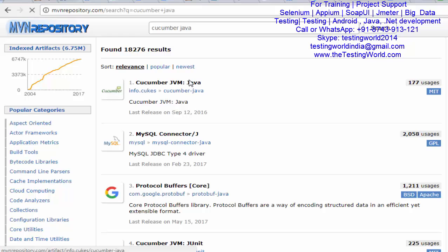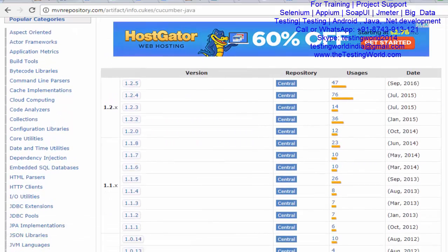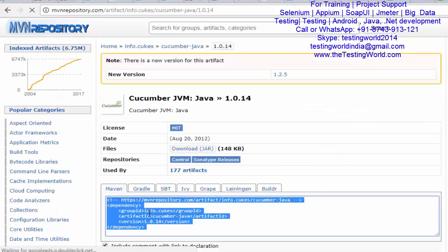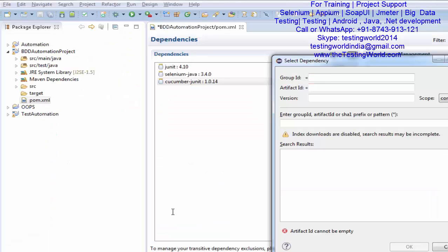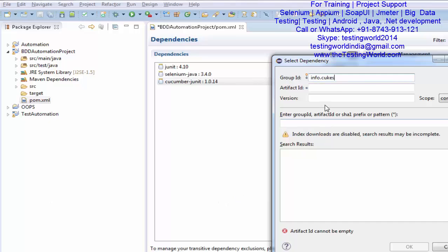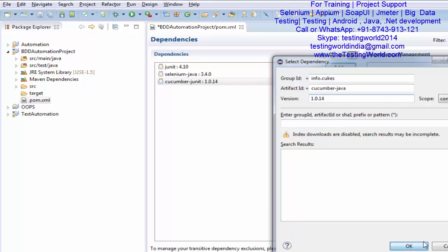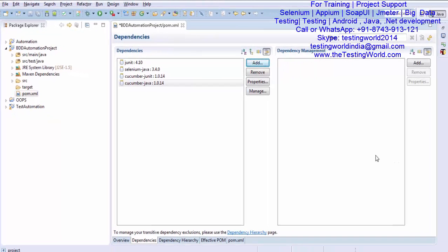As I go to the Cucumber Java, that's the option, and I'm going to use the same version, that is 1.0.14, which I have taken for Cucumber JUnit. I just copied this, pasted over here, and it's Cucumber Java and 1.0.14. As we have added all the dependencies, just Control S to save it.